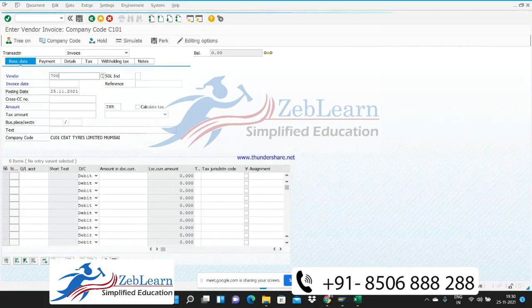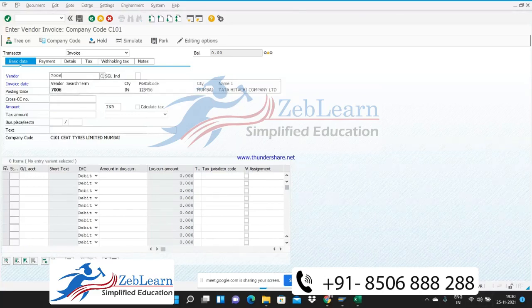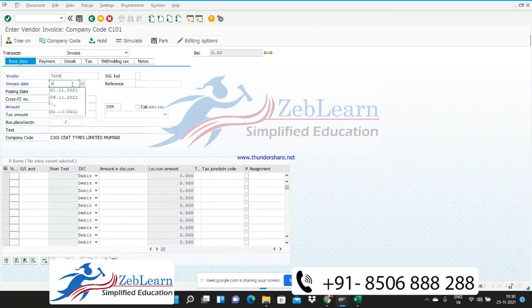So vendor code is 7006. We are going to post a vendor invoice so that we can deduct the TDS on account of payment of rent to the vendor. So I am selecting this vendor code 7006. Document date is 1/11. So I'm changing it to 25.11.2021.